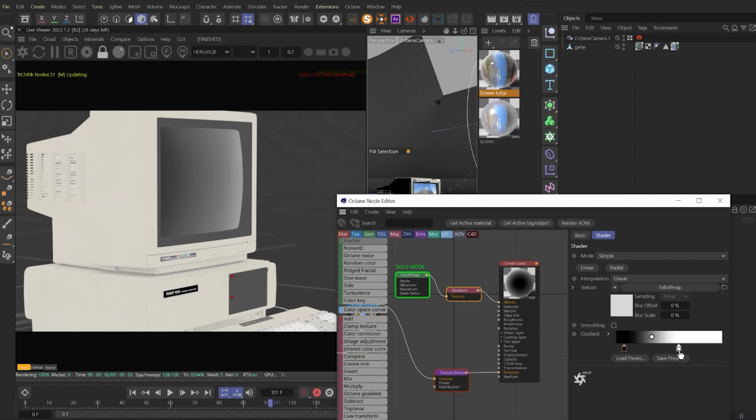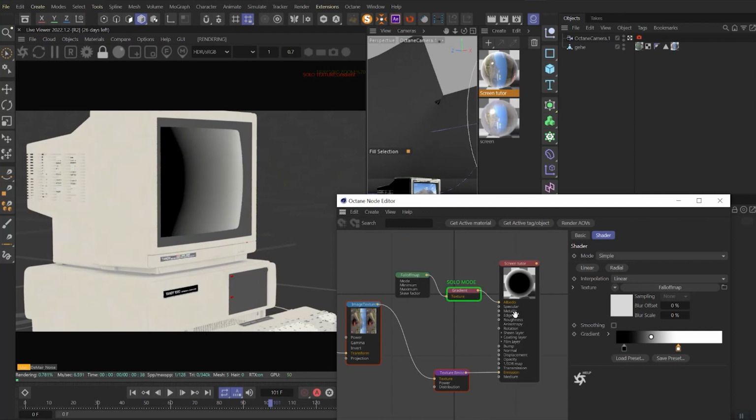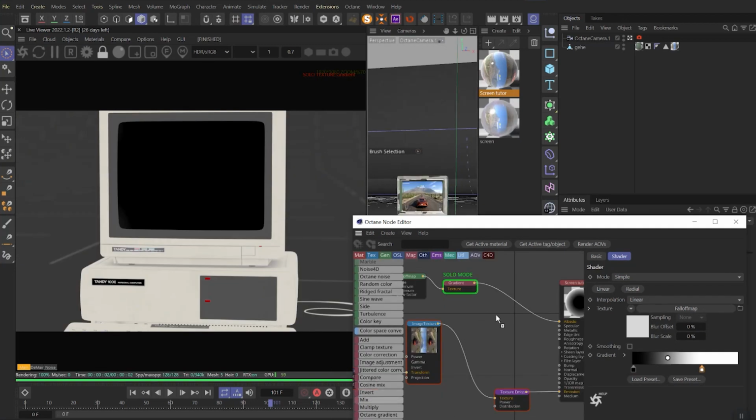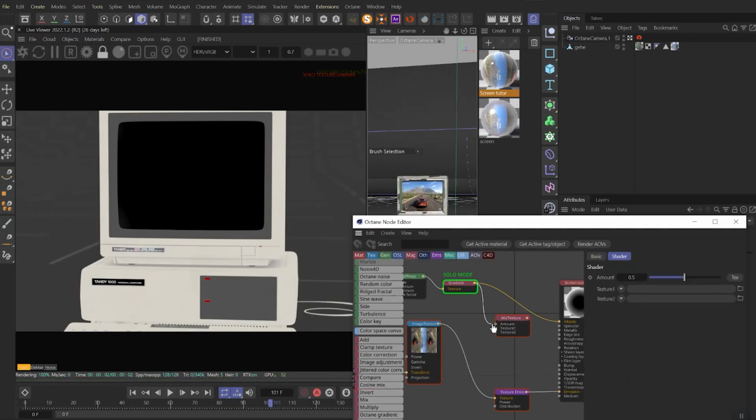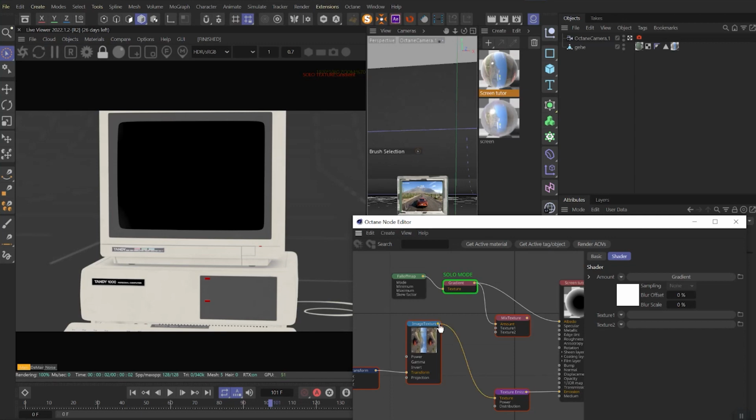Don't forget to solo the gradient node, because I forgot to do it at first, and then crank up the black and white values for better control over this transition gradient. When it's done, let's drag out a mix texture node and put our gradient to amount and our image texture to texture 1 input. After, connect our mix texture node to the albedo channel.